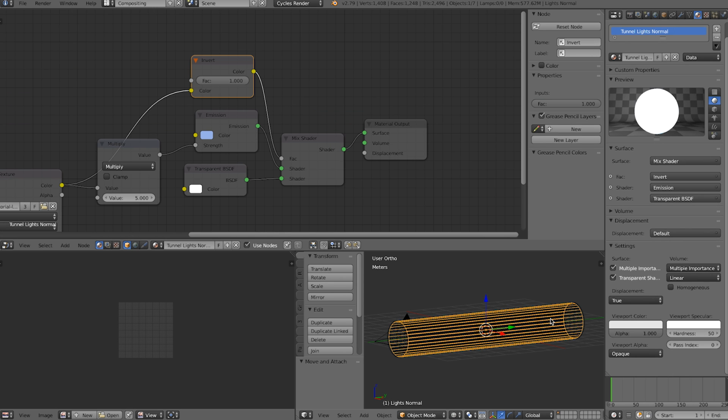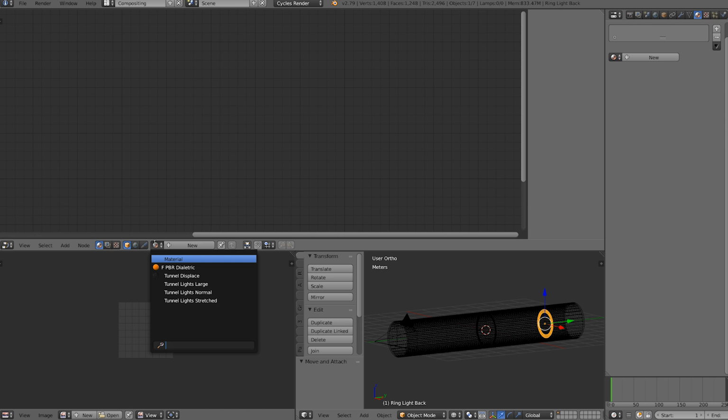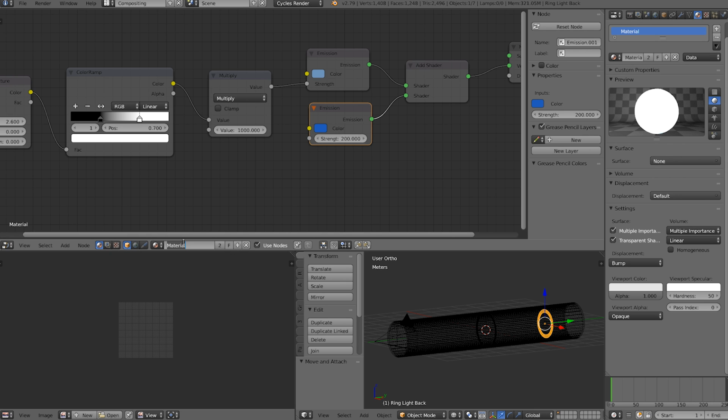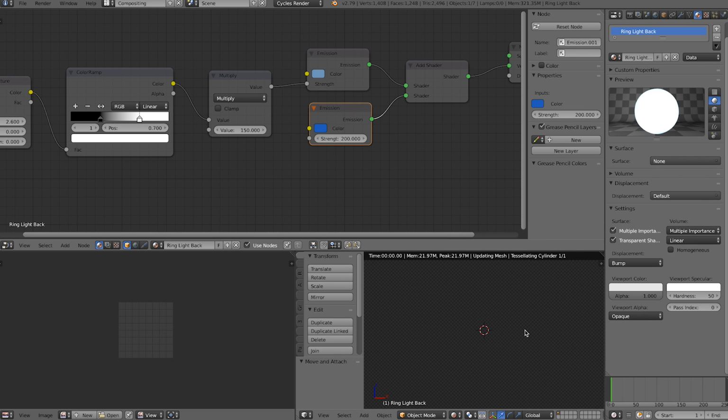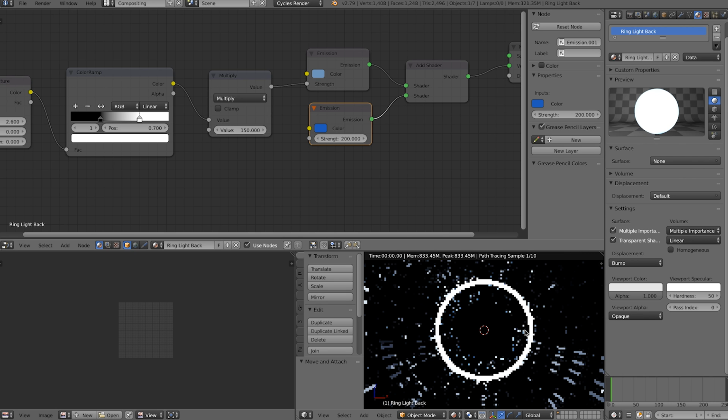Then we're going to grab our other ring light back here and grab our material that we set up that we did not name. So let's quickly name it ring light front, and then we're going to duplicate that and make one for the back. And all we're going to do for this one is just change the multiply value to 150, and we are done with that one.